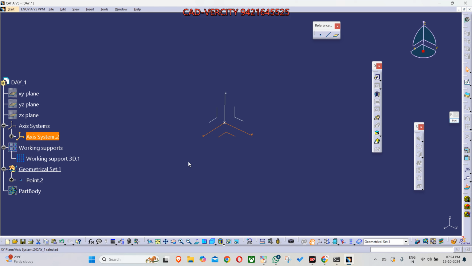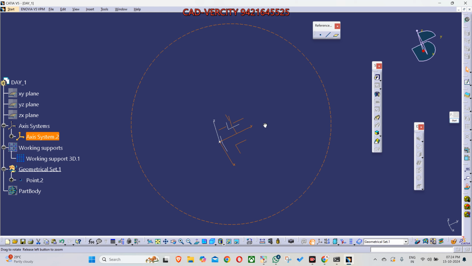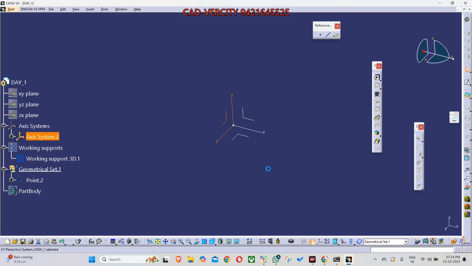Then, sir, how to rotate? Press and hold the middle button and hold the right button. You will get this circle. Don't release any button of your mouse and rotate it like this. Don't use the keyboard. Many of you will use the keyboard. If you want to increase your speed in CATIA, don't use the keyboard. It will take at least 3 to 4 hours to get a hand on these commands.